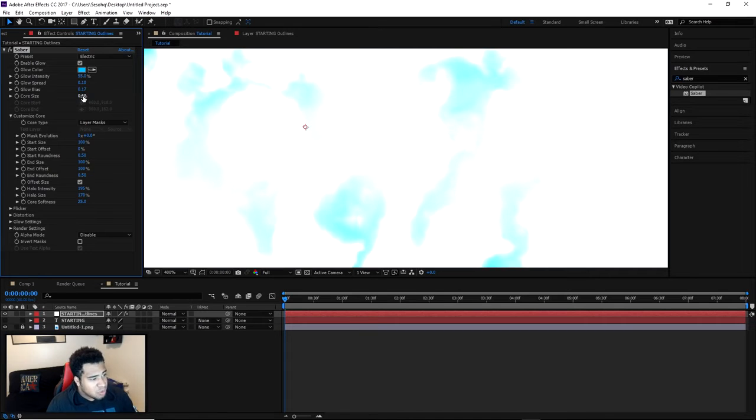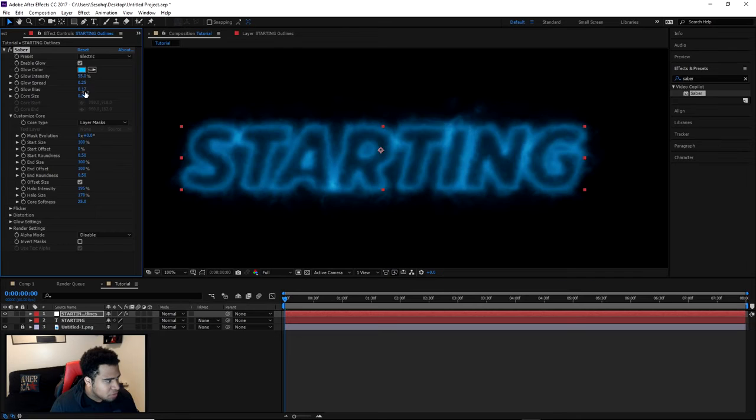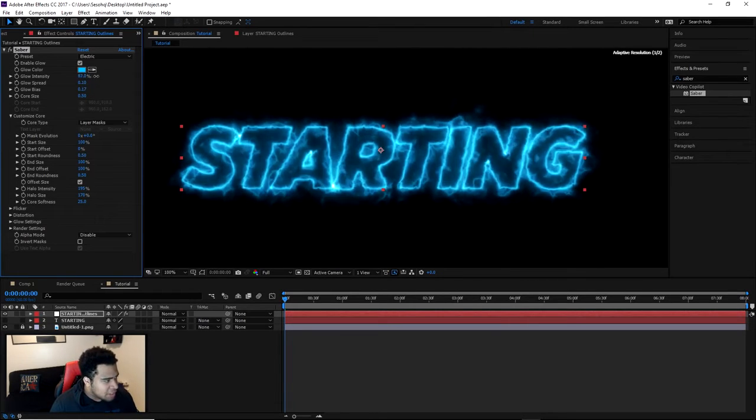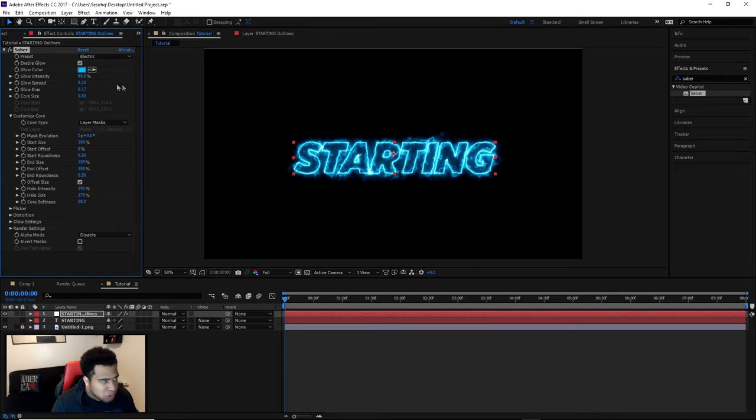0.5 looks super nice to me. Let's change the spread a little bit to, actually, 0.1 was perfectly fine. Let's change the intensity on the glow though to a nice high 80 number. That way you can have that really cool electric feel to it, and it looks pretty good. Personally, I'm going to be having multiple colors.